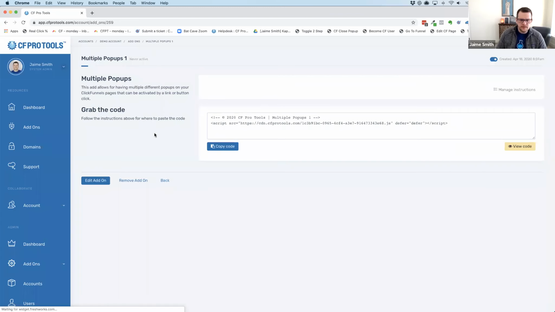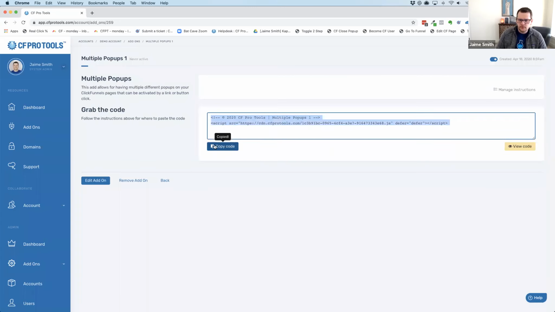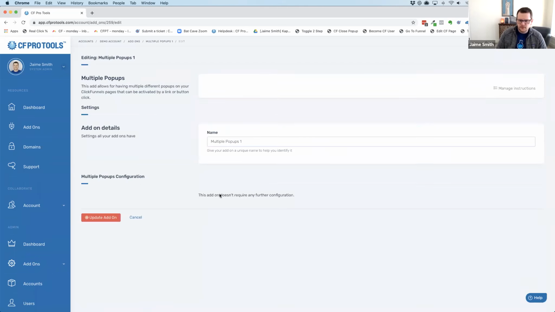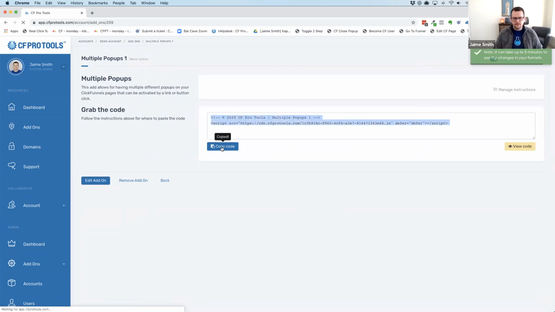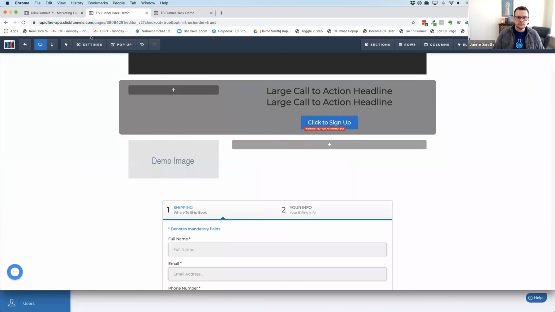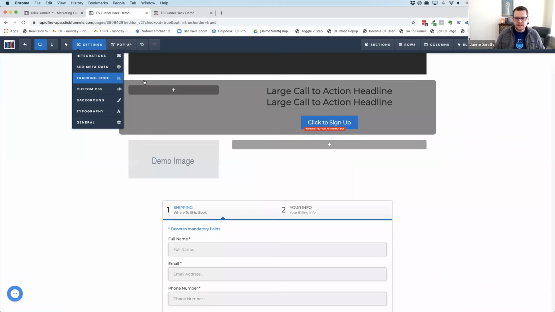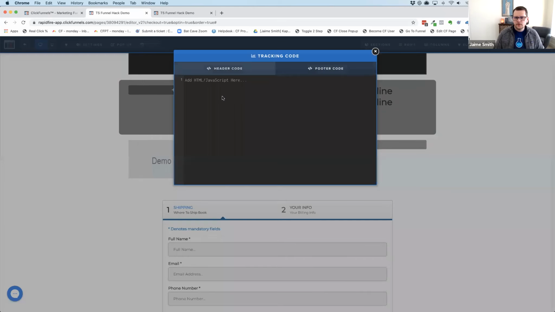If we open this up, it's going to let me copy the code. And if I edit, we'll have instructions at the top. There's no configuration or anything for this. You just have to know how to configure your page to use it. So we're going to click update, grab our code, and copy this code. We're going to go back into our page, go to settings, tracking code, and footer code, and paste that in.